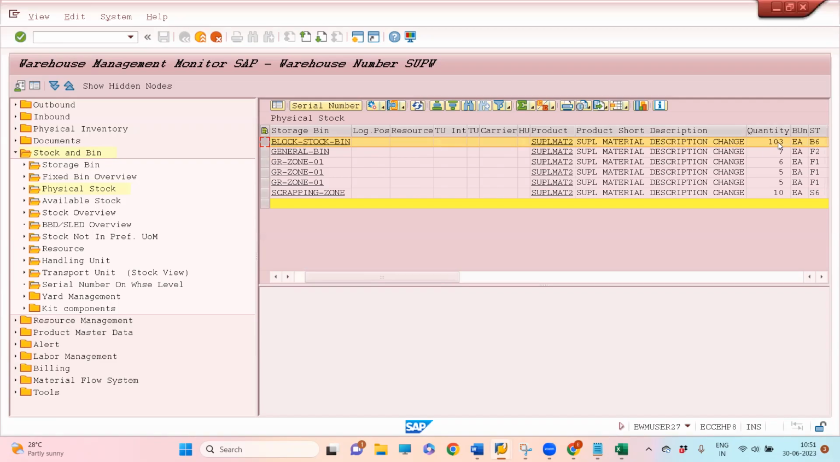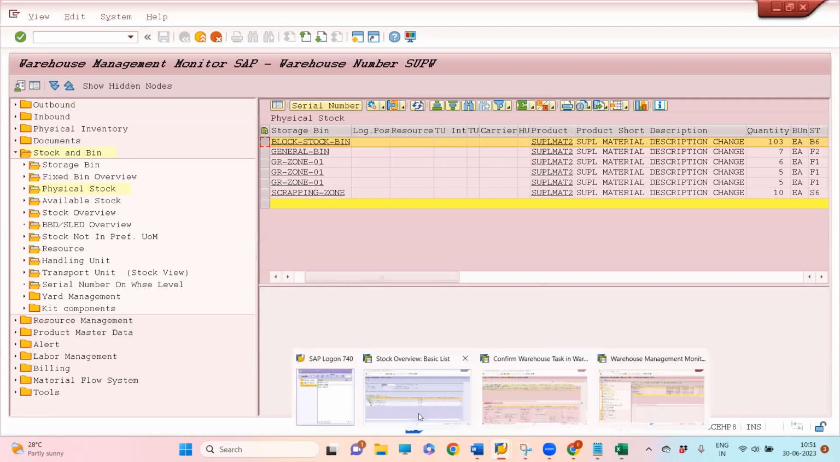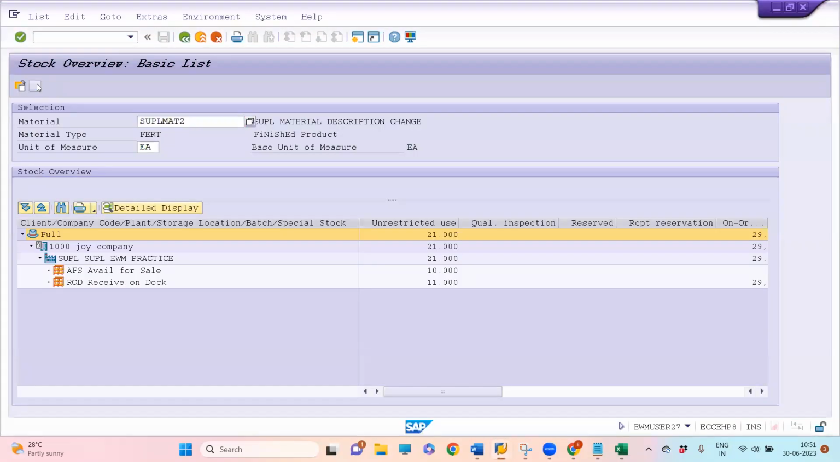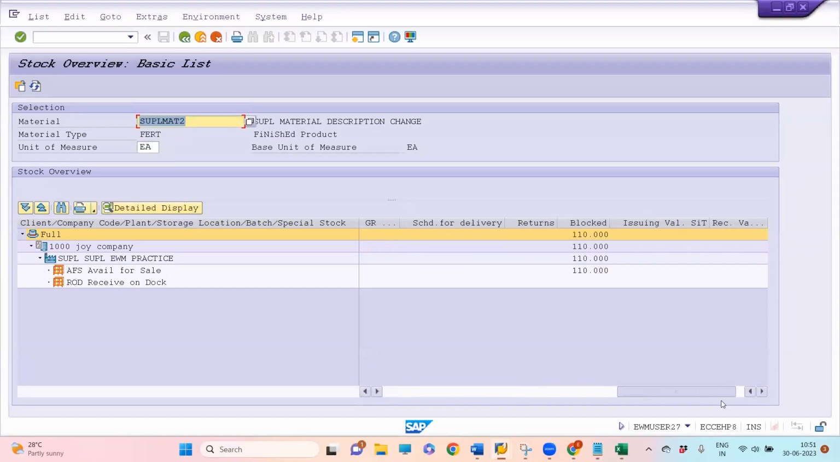Here also the general bin was unrestricted F2. So we have moved from unrestricted to block. So obviously the movement type that will trigger is the 350 movement type, and the stock will be increased in your block stock.